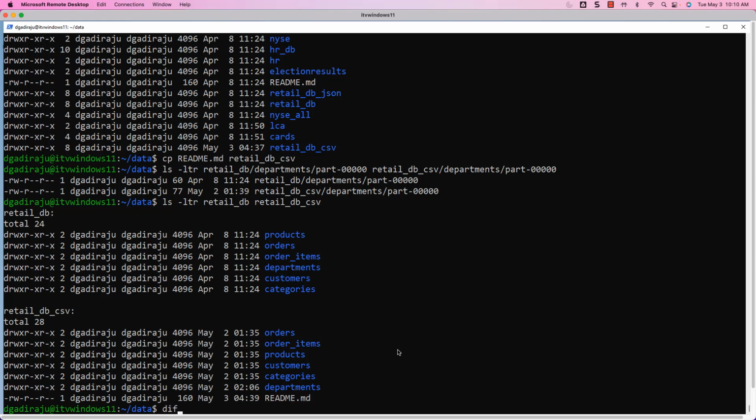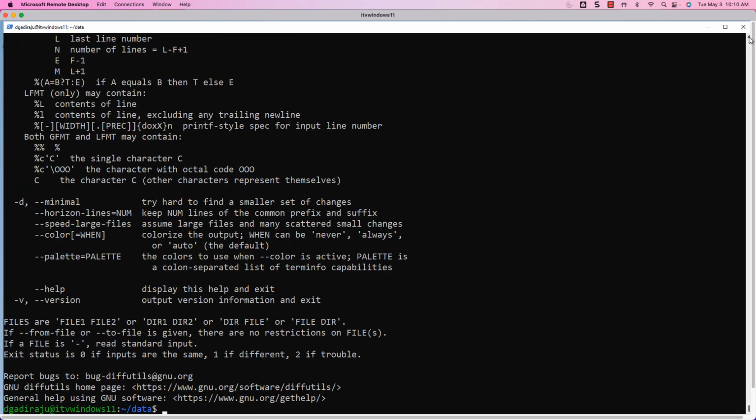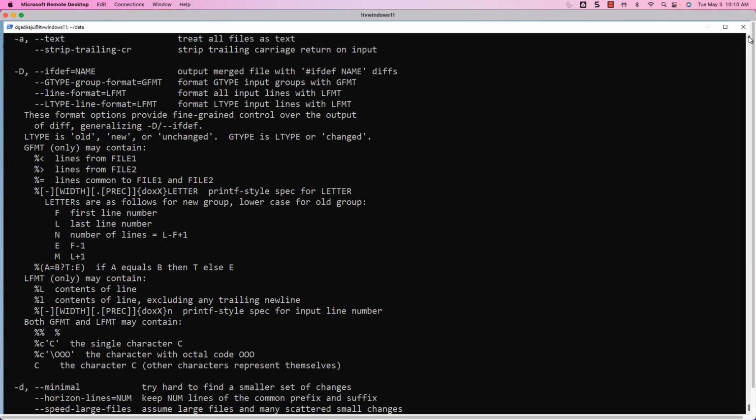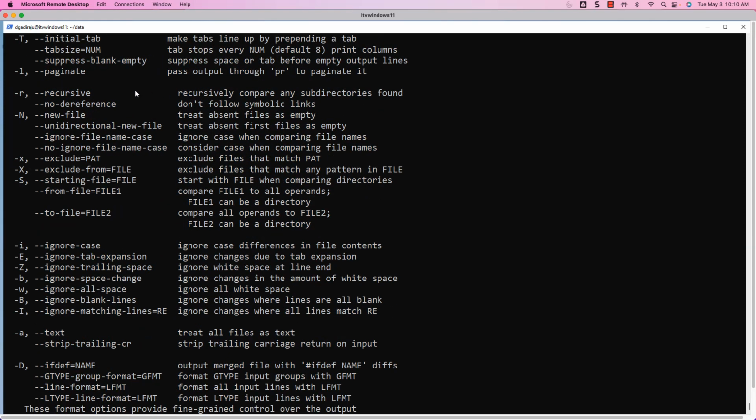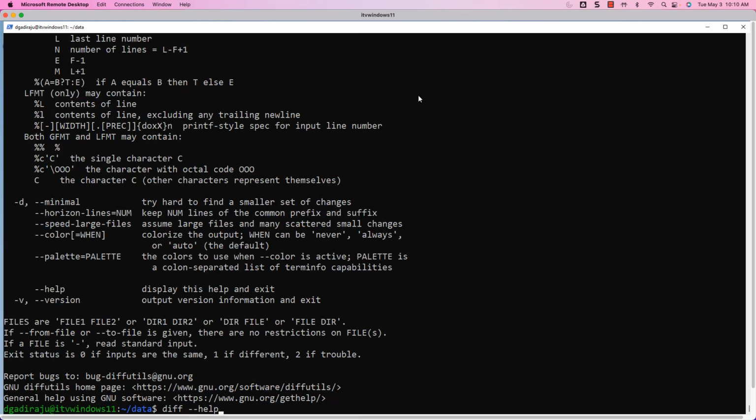Let's use diff -r. -r is for recursive. You can actually go through the usage of the diff command once again. If you scroll up, you have -r or --recursive, which can be used to compare the folders. You can see here, it will recursively compare any subdirectories found. Now I should be able to say -r, then retail_db, which is the first argument. retail_db_csv is the second argument to this command.